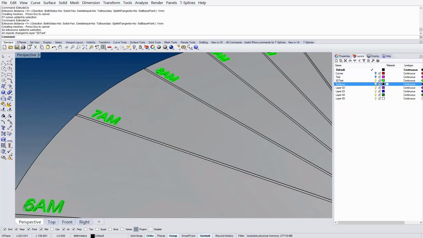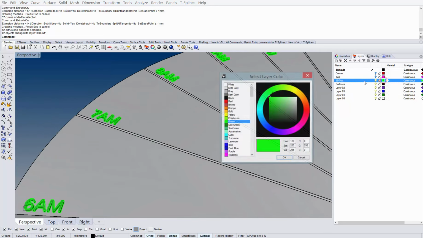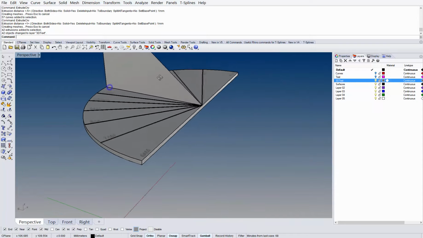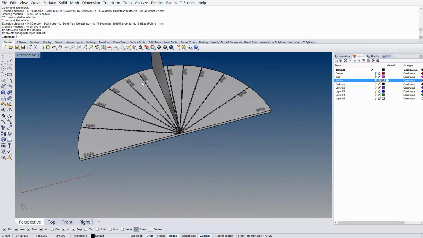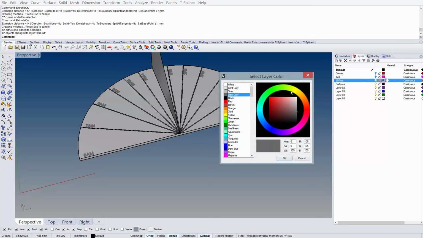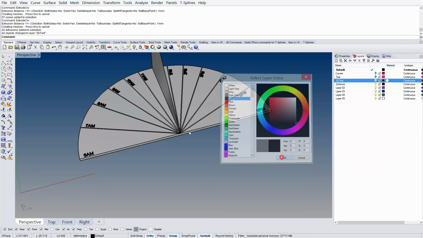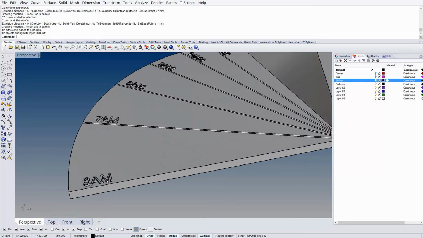So I could just as easily make this 3D text layer black or dark gray, and it would sort of look more stone-like, at least in the viewport. So for now, I'm just going to leave it black. So now we have 3D text.